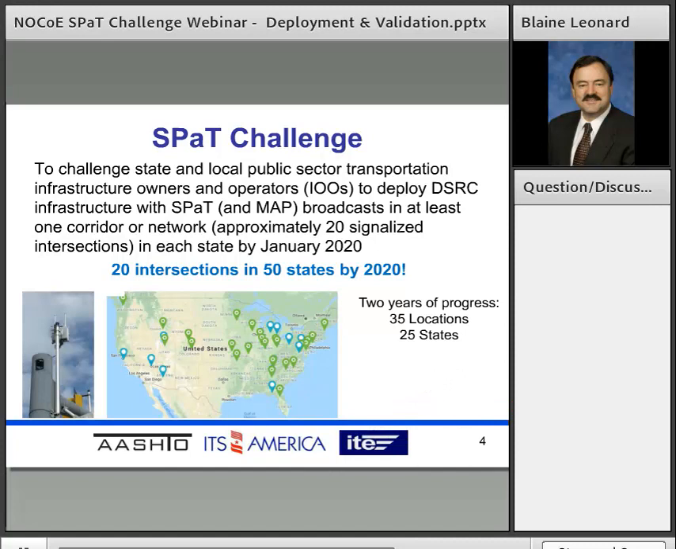We have been doing this for a little over 2 years now, and we've had a lot of progress. There are now, according to the map, at least 35 locations that have committed to the SPaT Challenge in 25 states. We know of 2 or 3 other places that aren't on the map yet. We're just trying to get some of you to fess up and provide some information.